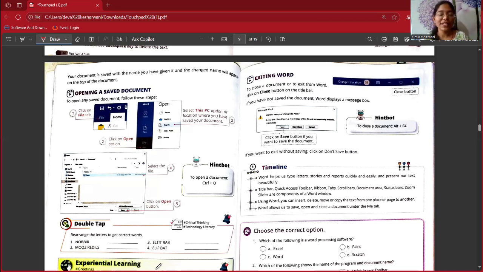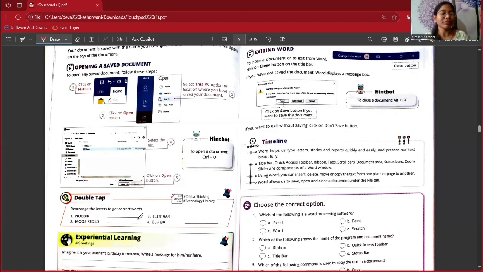We can also follow this step, which is click on the File tab, and then we have to search for the file which we have created, or we can simply go on the Open option, and then we will look for the location where we have saved our file. We will select our file and then click on Open.